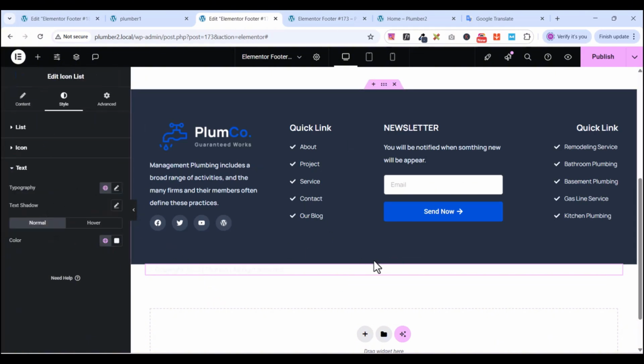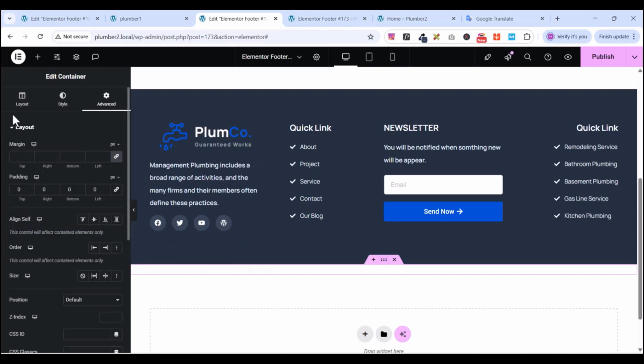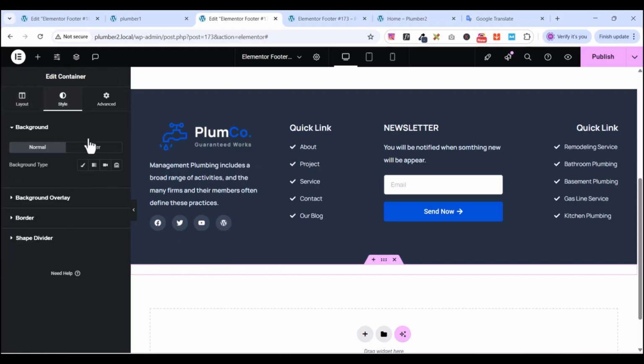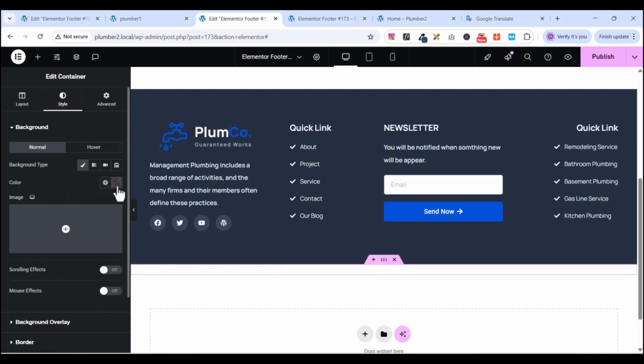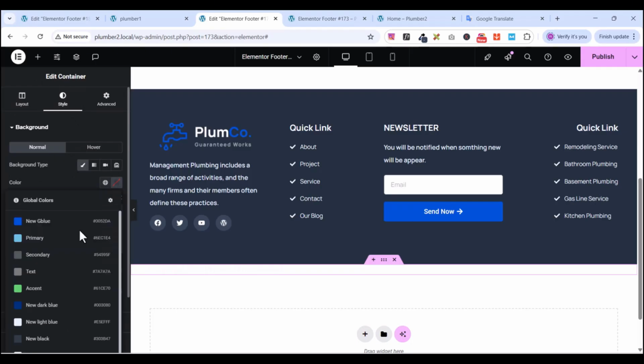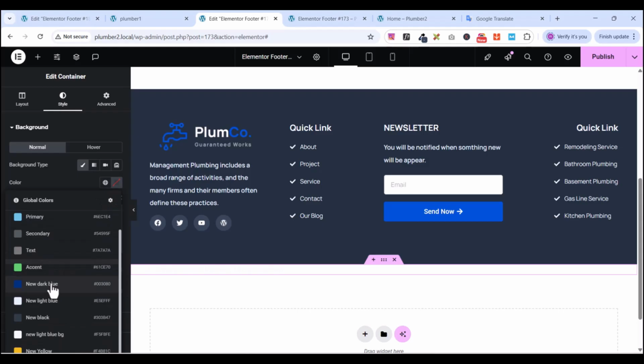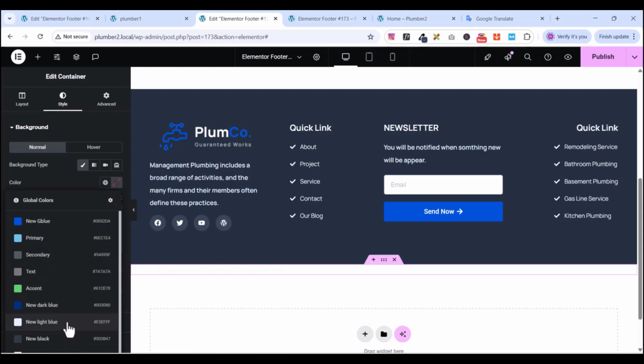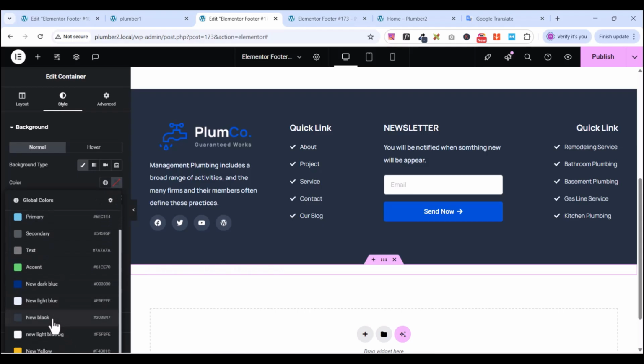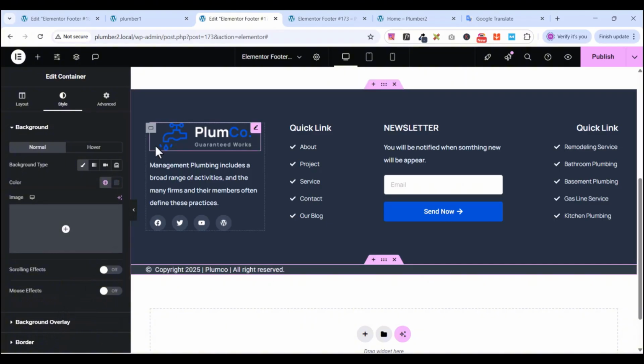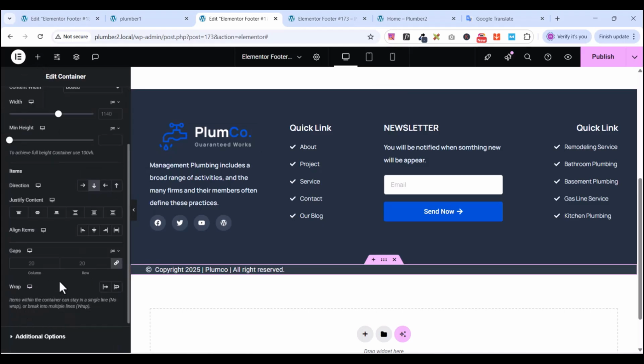So what I have to do, go here, go to style, go to class, and select our dark color. Select this, our dark color. From here we are going to select this and go to center.